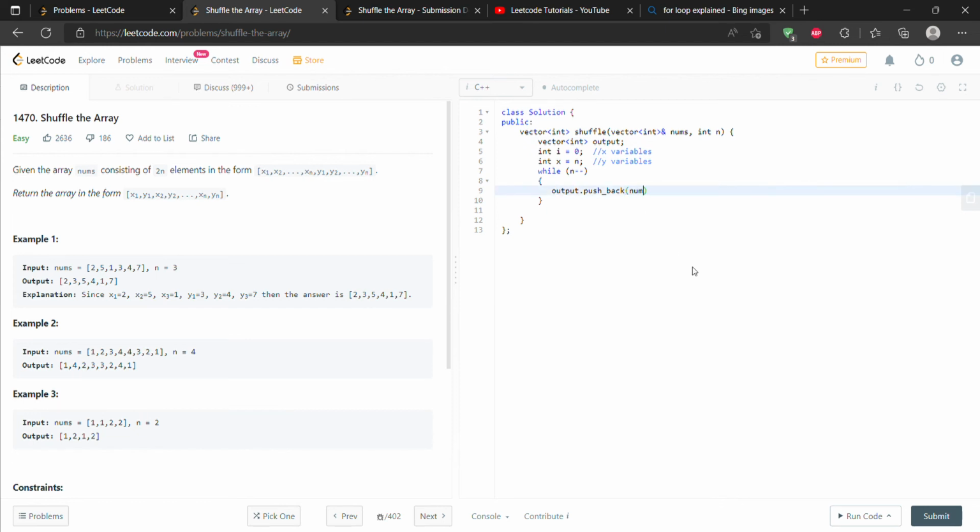So output.push_back(nums[i]), meaning that we are pushing back the x variables, and we're just going to increment it. So every time the while loop runs, i will keep incrementing. And also the second statement, we're going to push back the y variables, meaning x plus plus. And at the end, we're just going to return the output.